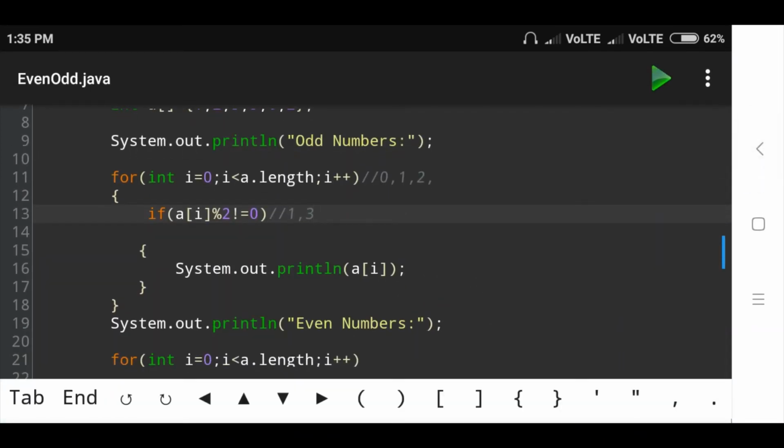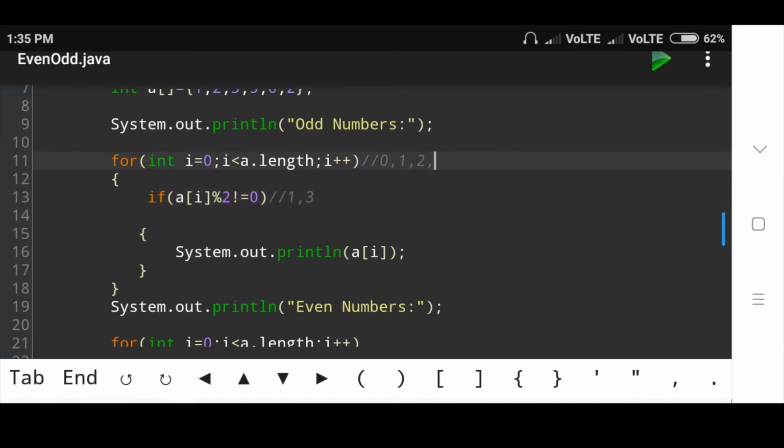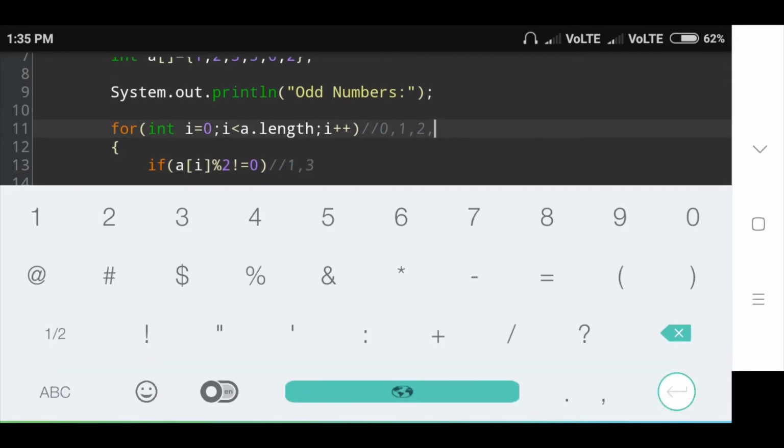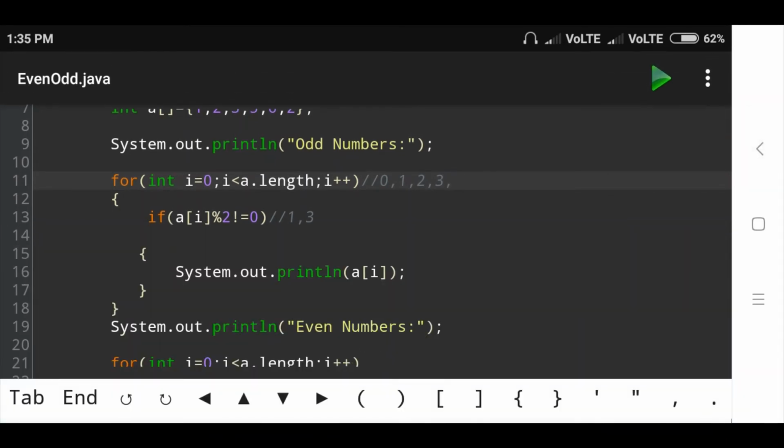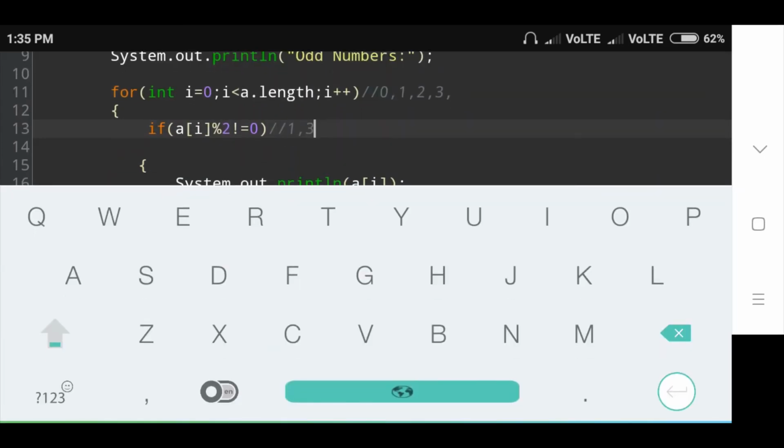Then again go to the for loop condition. Initial i value is 2. Then the i value is incremented by 1. The i value is 3. Then check 3 is less than array length 6. So the condition is true. Then again go to the next condition. I will check the if condition a of i modulus 2 not equal to 0.